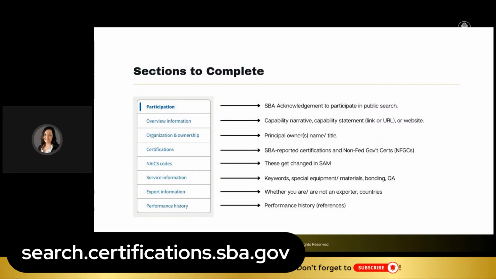Principal owners, names and titles, SBA reported certifications. So for the NFGC's part, folks, I do want to bring up that you can add your state level certifications, any industry specific certifications that you have. Maybe you have a PMP, or you're a social worker, an engineer, or whatever your trade might be. Any licenses or certifications outside of the federal government can go in there. Keywords, special equipment, materials, bonding, and quality assurance standards are all in the service information as well.